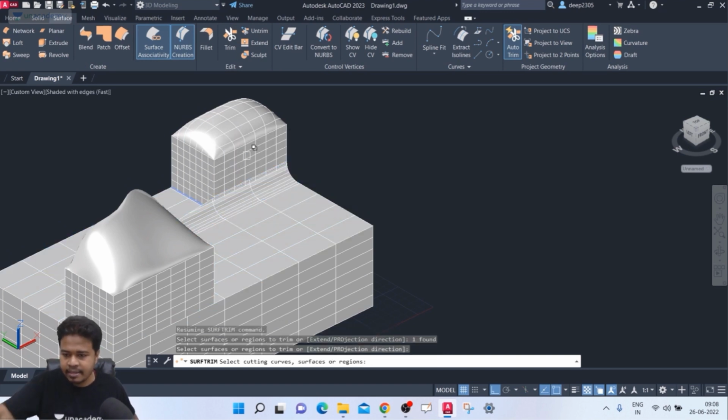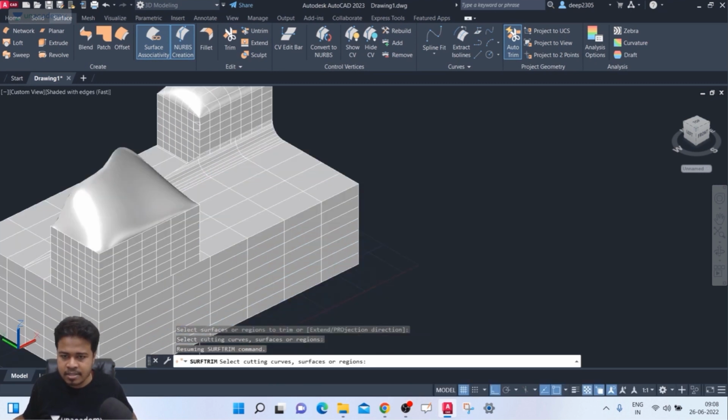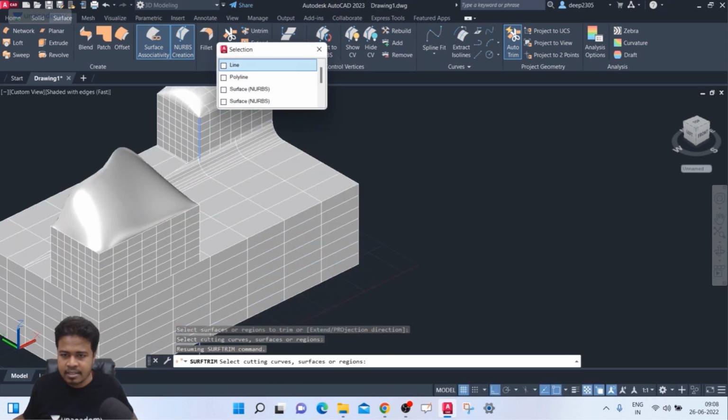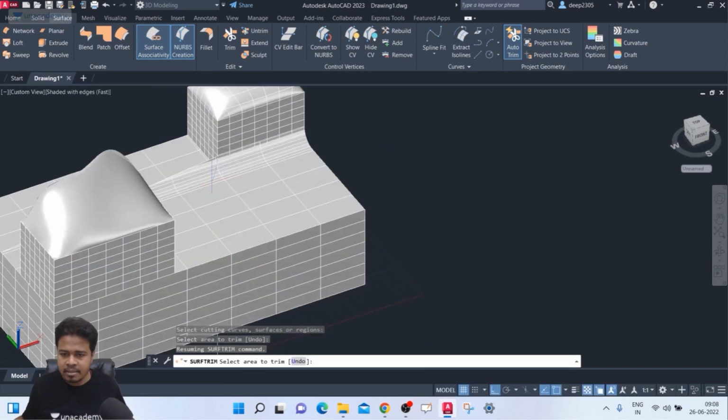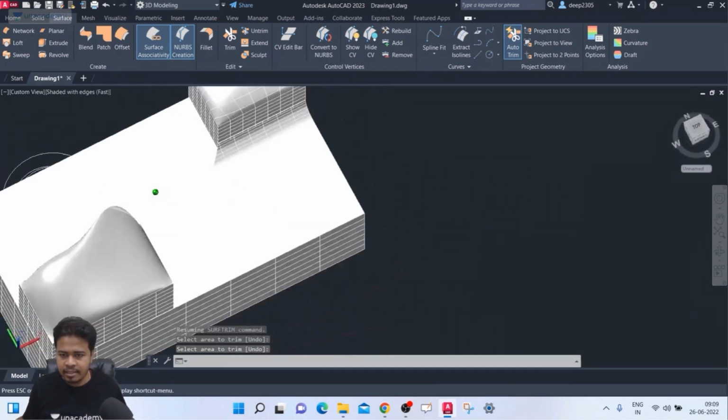Press enter. Select the curve or surface. This is the curve. Which curve? This line. Press enter. Area to trim, this area I want to trim. So see how they have created the fillet.